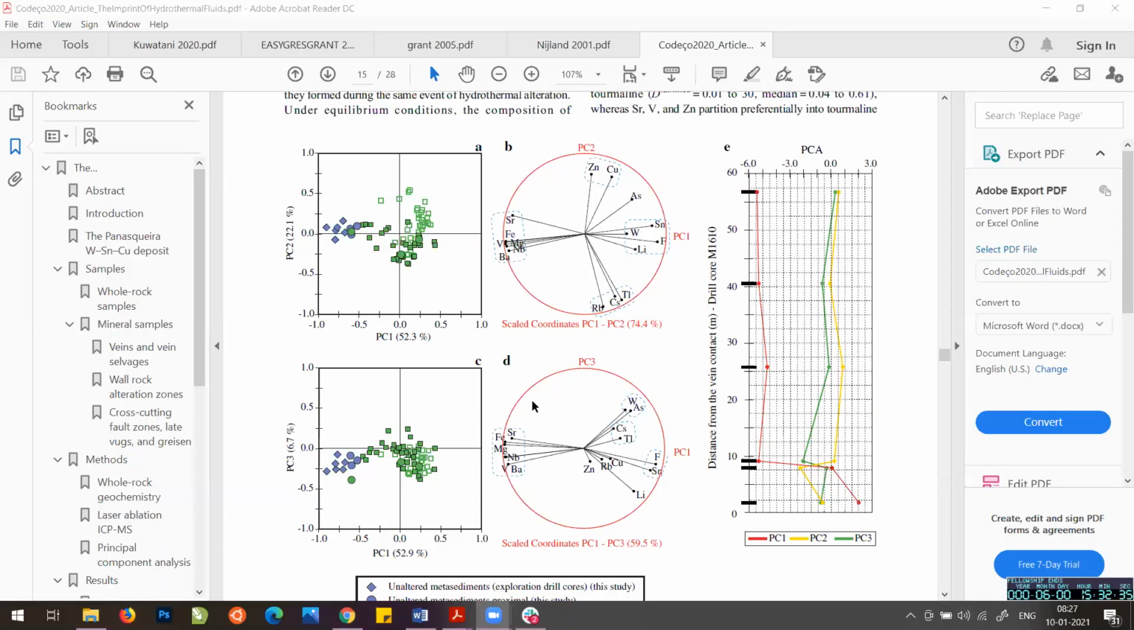Just a second. Is it visible? Yeah. So this kind of clustering, certain elements are plotted in a cluster. This is the result of the principal component analysis, and they are plotting those components in this circular pattern.